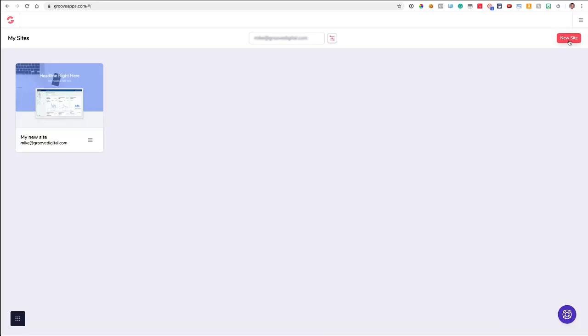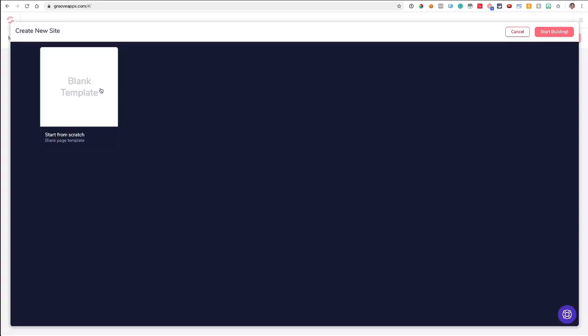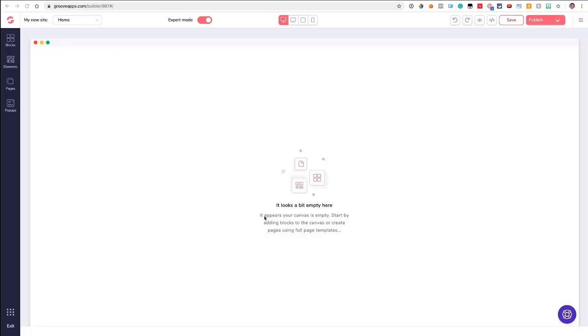Okay, so I'm going to click New Site, click on Blank Template, and let's start building a site from scratch. And we're going to show you how easy this is. As you can see, it's a little bit empty here. This is our palette, so you can see what our website is going to look like, and we haven't put anything on there just yet. Let's jump in and now let's build an actual page, in fact, an entire website. And this is going to get exciting.